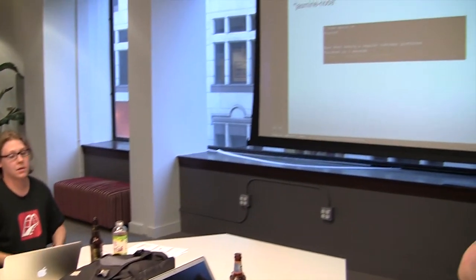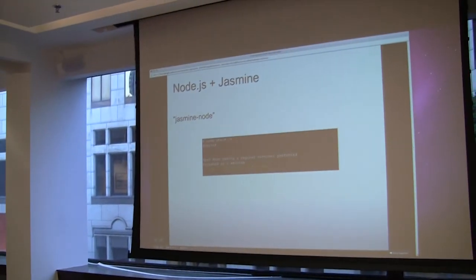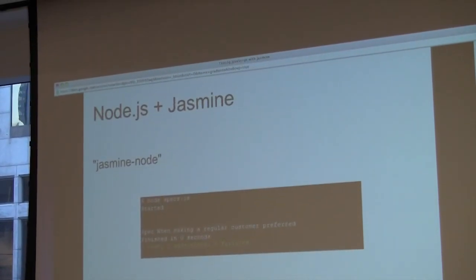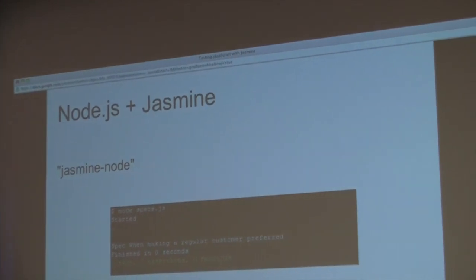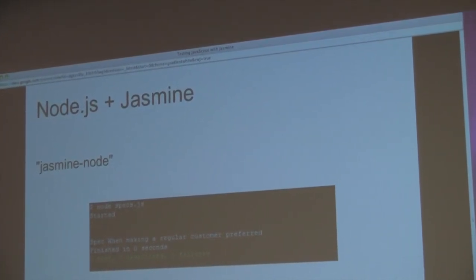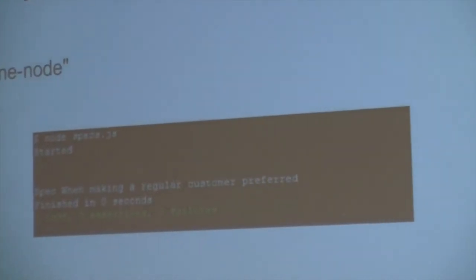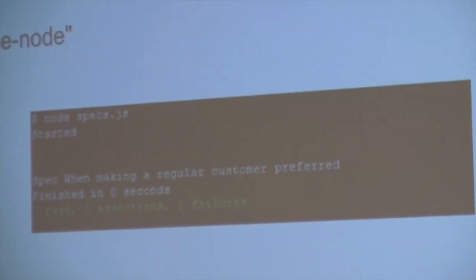Jasmine has, of course, things for Node, for any other variety of thing. Maven, they have libraries for everything. So hey, install Jasmine-Node, you run Node specs, bam, you're testing Node.js. So I mean, they have libraries to test everything. You just have to use Jasmine.